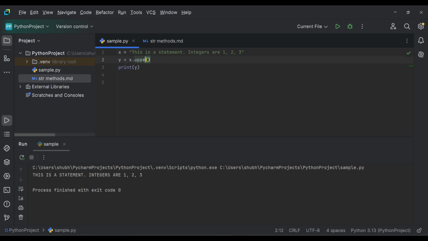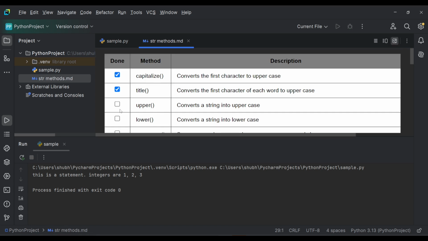Similarly, we have the lower method. What will the lower method do? It does the opposite of the upper method. It will just lower down all the letters. So here we can see this capital T is in lower state. So this is a statement, and then I. Here I is capital and here it is in lowercase. So we have covered upper and lower.